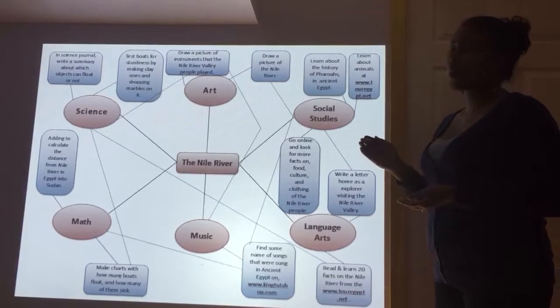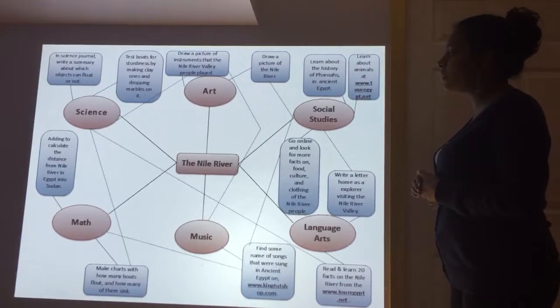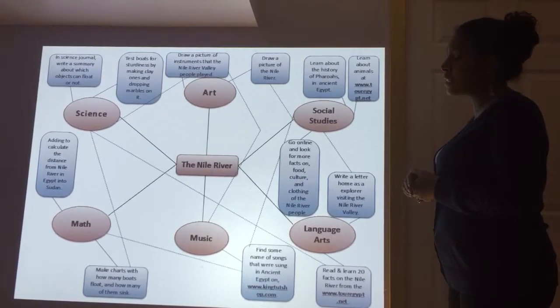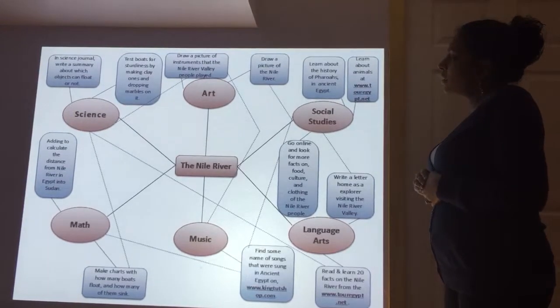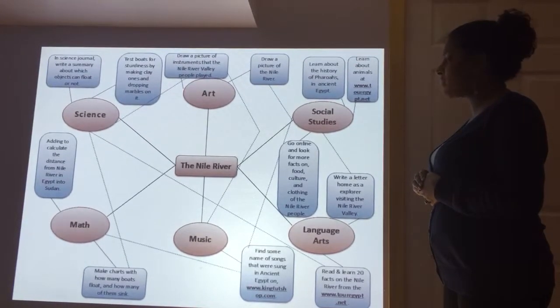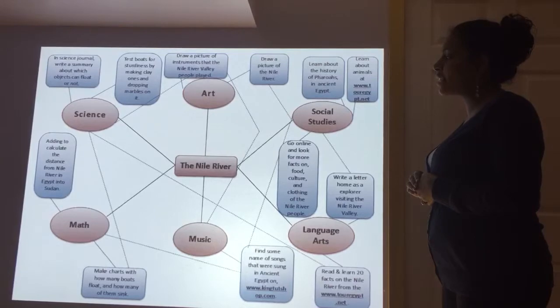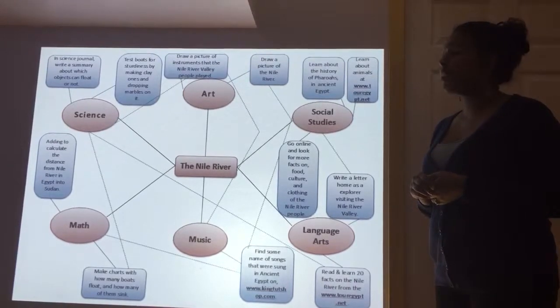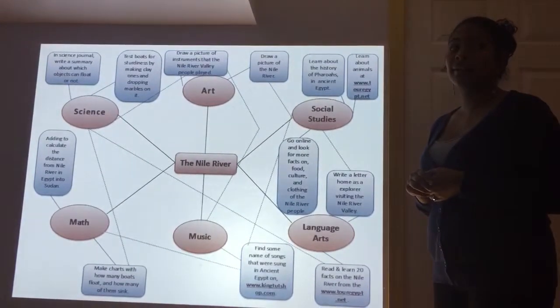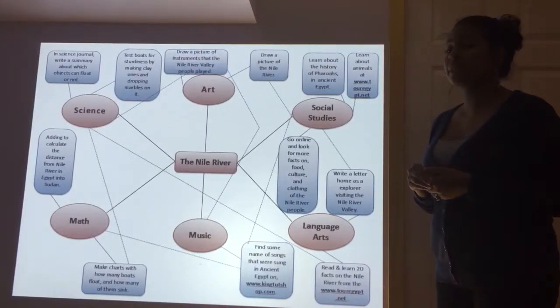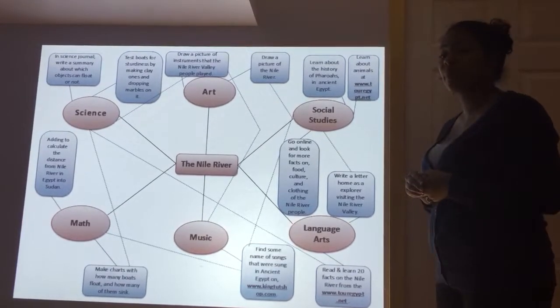As you can see here, all these subjects connect into one big theme, the Nile River social studies theme. It stems to science, art, social studies, music, math, which integrates and makes learning fun for children, whether they liked one subject more or not, or they might end up liking all because of integrating one big theme to spark their interest.